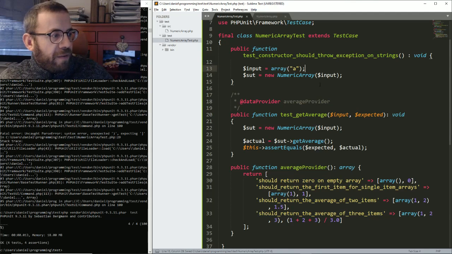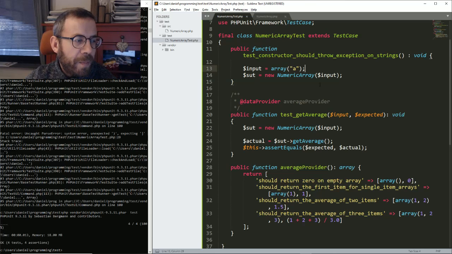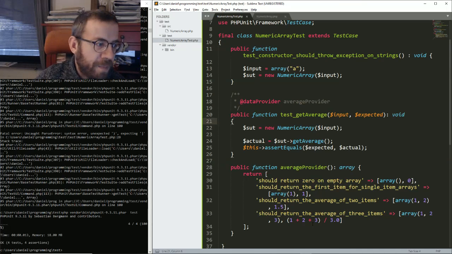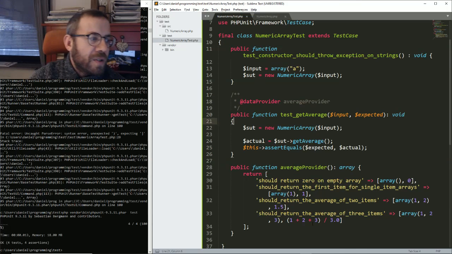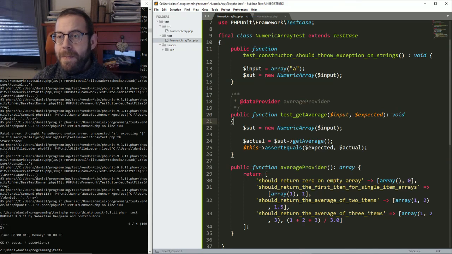Usually I try to have the input as simple as possible. You can see that I used 0, 1, 2, 3. It depends on what I'm trying to test, but usually I try to have it as simple as possible, and perhaps the simplest string is A. So we would expect this to throw an exception.